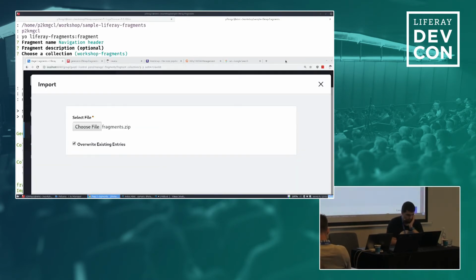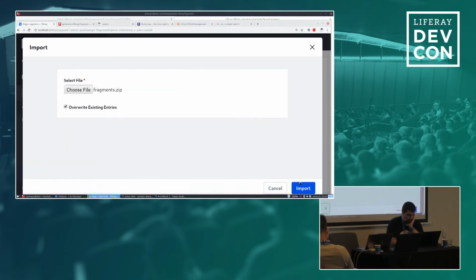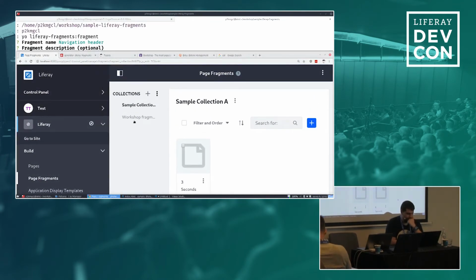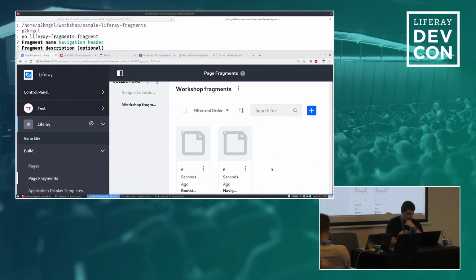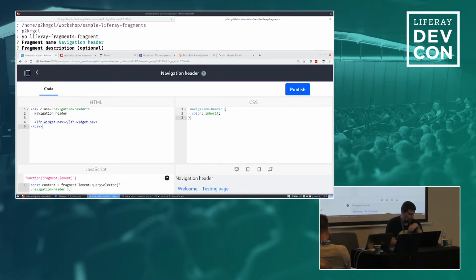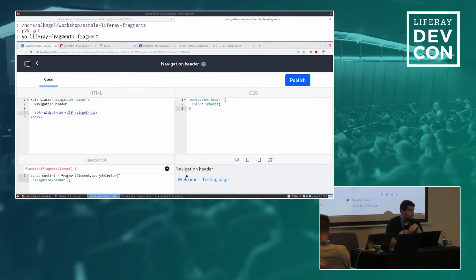Okay, I'm gonna move it just a second. Okay, it's done. And in here, I have this fragment. This is the navigation. And if I go to the code, I'll see that in here I have this tag that I wrote that is LFR widget nav. But in the preview, what we are seeing is a navigation menu.